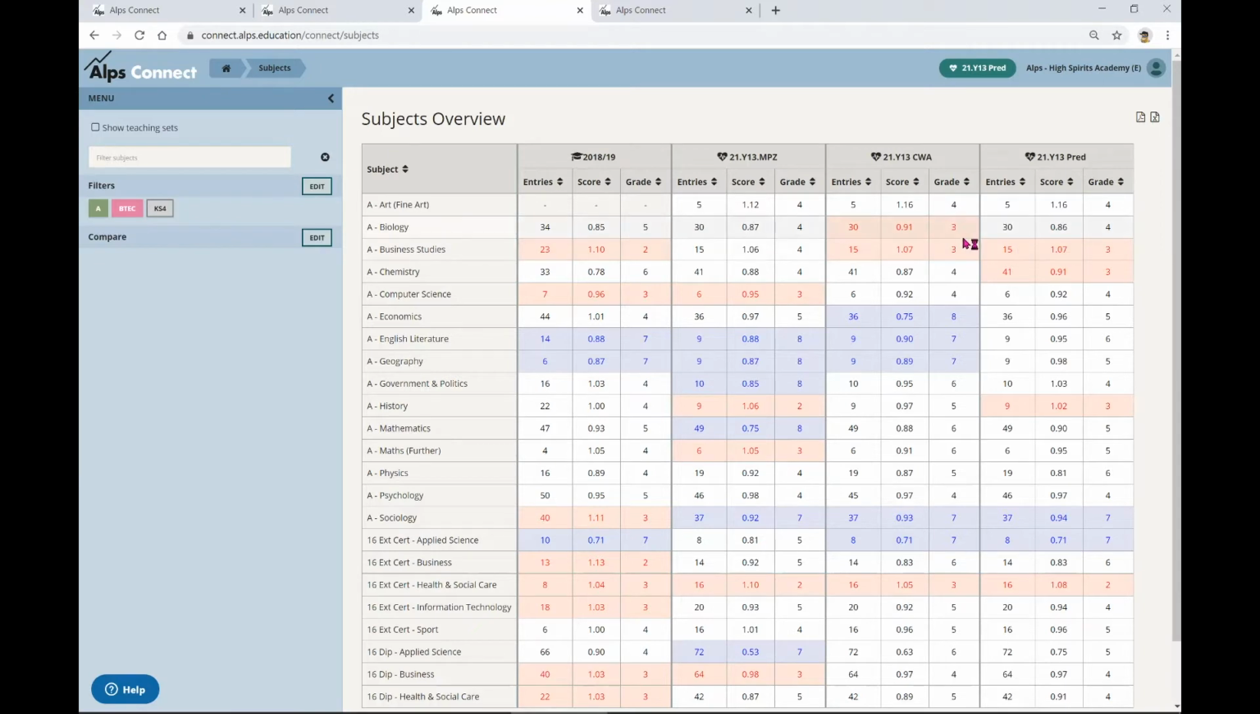And you'll see that in some cases the predicted grade is a bit lower than the assessment, and there are questions that we would need to ask as a leader around how some of these predictions have been arrived at, and we will see that some of them are greater. So the key part for us as leaders is about asking the right questions and ensuring that we're confident of the data that is being provided to us.